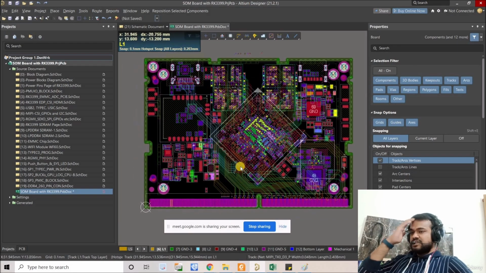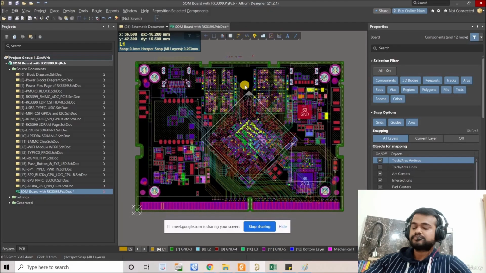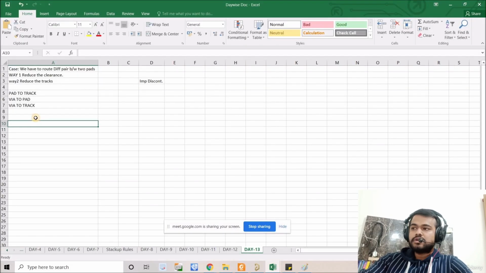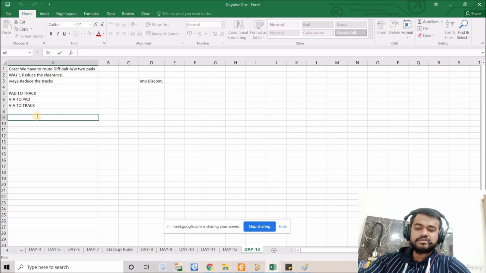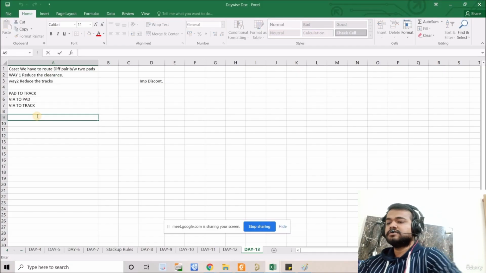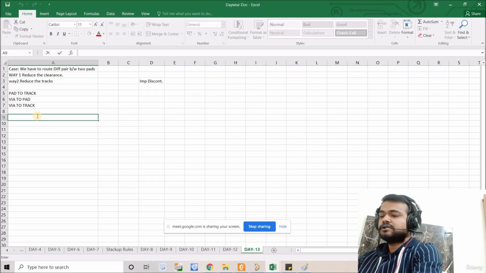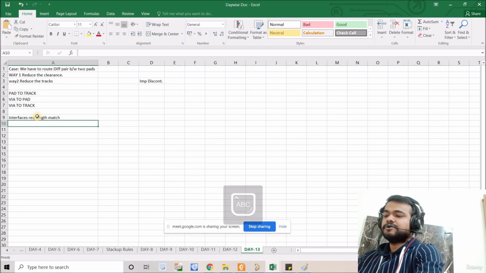Now, so that's why we do length matching here, right? To avoid these problems. Okay. So firstly, we're going to note down what are the interfaces that we have to do the length matching. So the title will be the interfaces required length match.